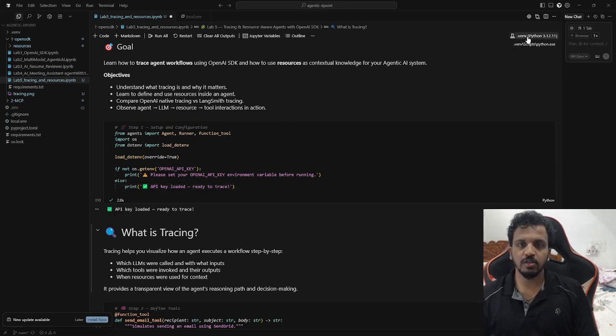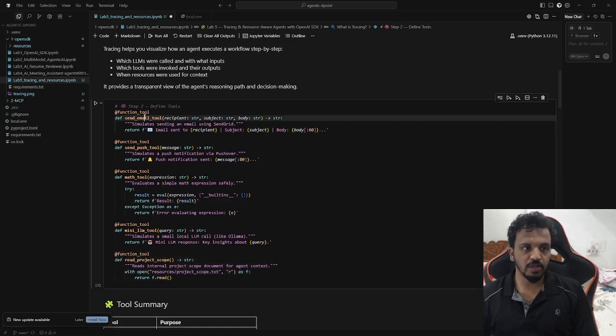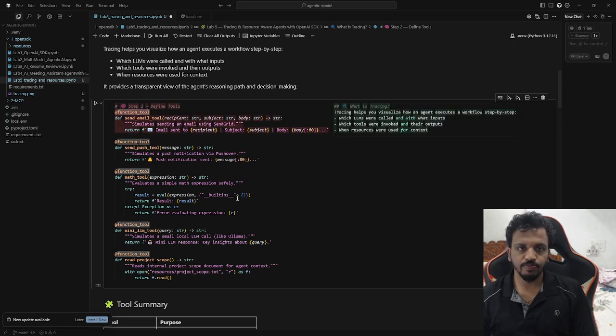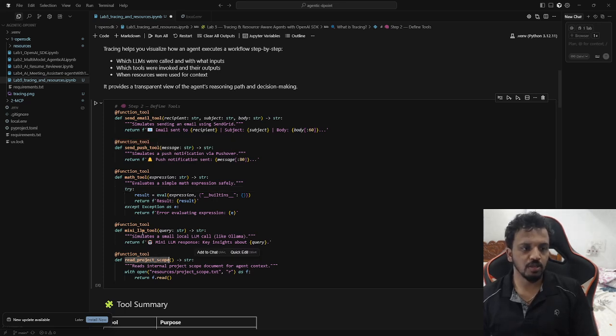Make sure you're selecting the kernel, because we have taught this in previous labs already. And what tracing is, we have seen. So here I'm creating some tools. One is the send email tool, which is going to send email to the given recipient. And then the send push tool, and then function tool. All these tools we have seen previously. And read project scope, this tool I'm not using as of now. I'm going to use the send email tool, the send push tool, and read project scope. So I'm creating a few tools: one to send email, one to send a mobile notification, and this one I'm going to use to read.